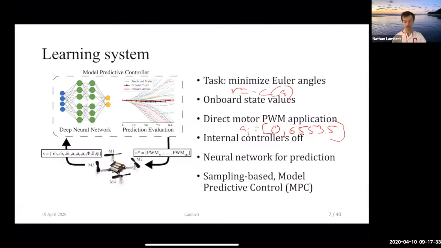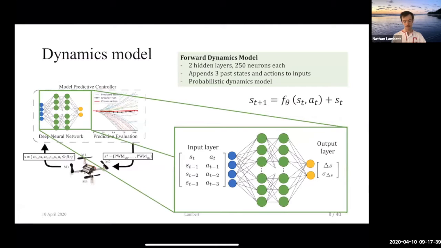And we use sampling-based model predictive control, which I'll detail in a couple of slides. Our dynamics model was pretty simple, considering a lot of model-based RL papers, and even more have come out doing similar things since then. We have two hidden layers with 250 neurons, so it's a relatively shallow model. And then we use what is called a probabilistic dynamics model. Essentially, in training you fit the predictions to a Gaussian function, and that helps regularize the predictions a bit.